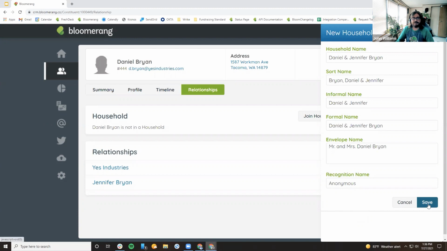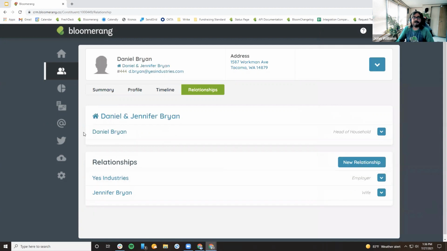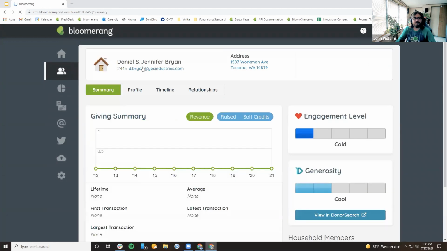So I'm going to save this. And now our household account is created. If you see here, we have that Daniel and Jennifer Bryan household, and you'll see on household accounts, much like the organization accounts had the little briefcase by it, your household accounts will have a house next to it. And it will also put that underneath the constituent's name on their individual account. So if you wanted to quickly get to the household account, you can just click on this. And that's going to take me to the household account.